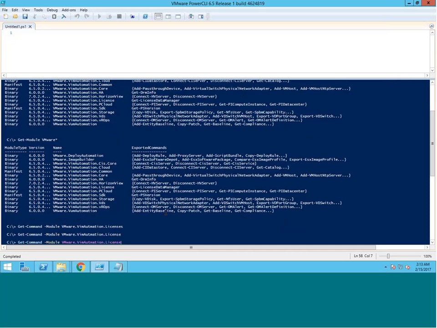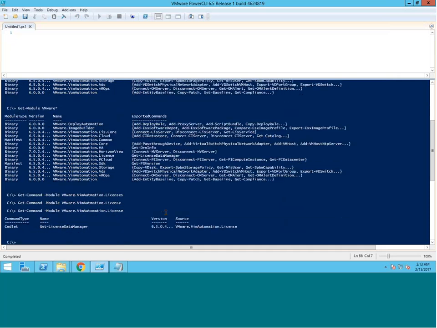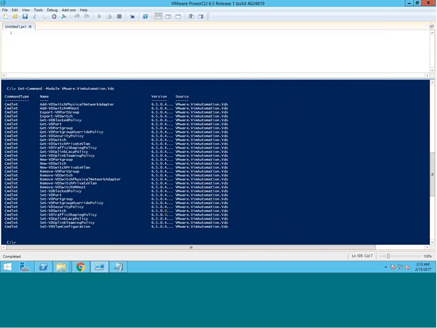Okay, did I do any typo? So I can see there's a single command there. Not much interesting, but let's see. VDS is something which was added recently. I can see that I can manipulate my distributed switch using the commandlets available under this particular module. Right? And now I can get help on any one of these.